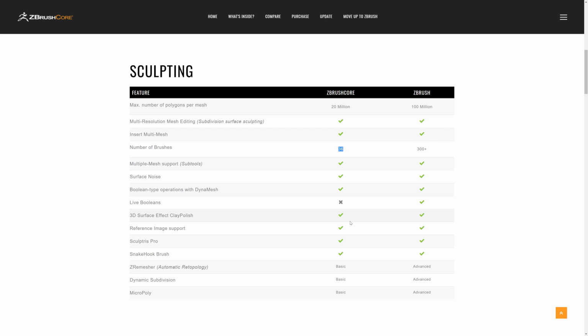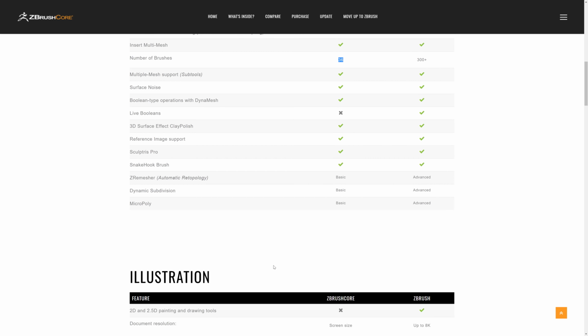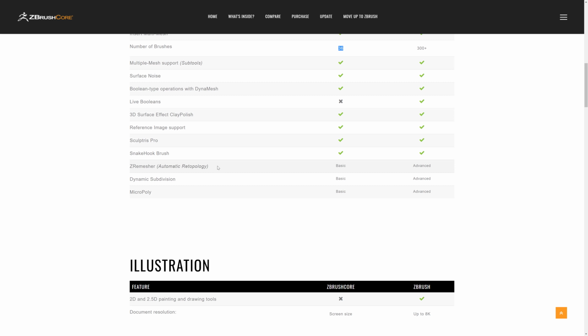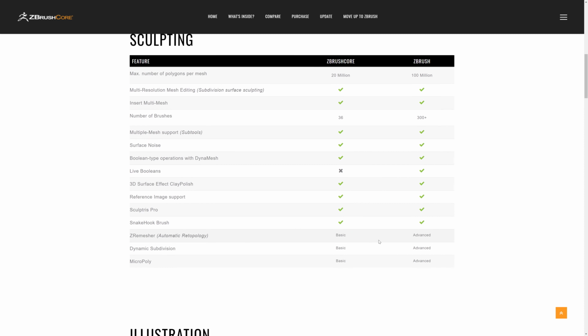Live booleans are not available. Z-remesher, the automatic retopology, is limited to basic as opposed to advanced. Same with dynamic subdivision and micro poly. I don't know how... Oh no, ZBrushCore isn't real time like Sculptris Pro. Never mind. So that is kind of the difference between them.